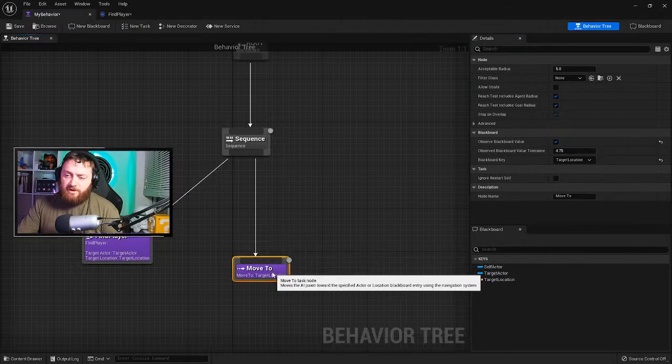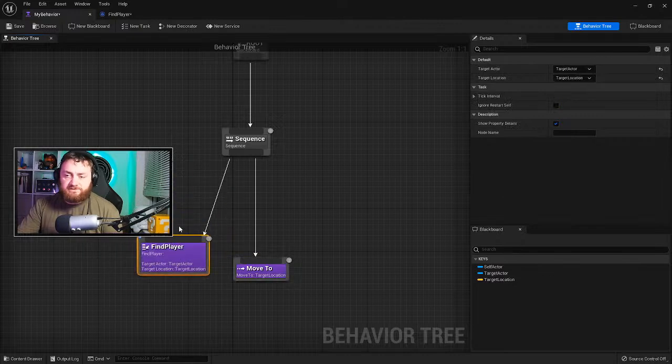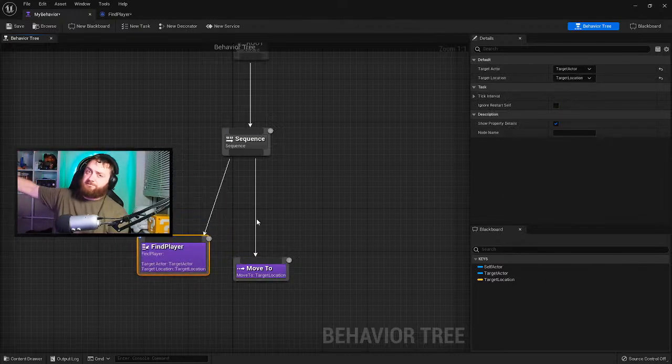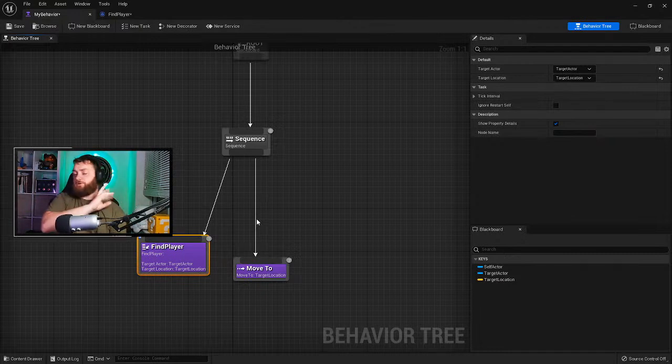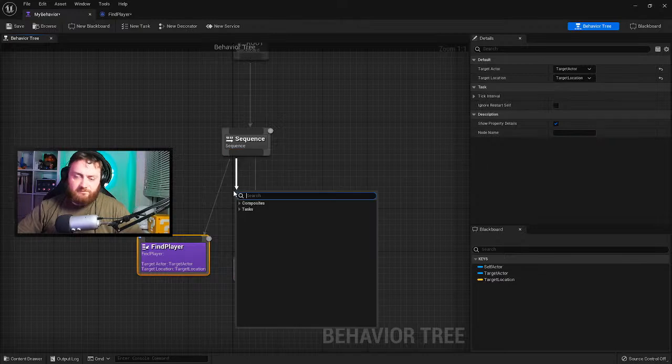Now that blackboard value is only going to be changing on this. Okay, so doing it in a sequence is no good because it's going to hit this one first and then move on, which we don't want. We want them to do basically both at the same time. That's where simple parallel comes in.